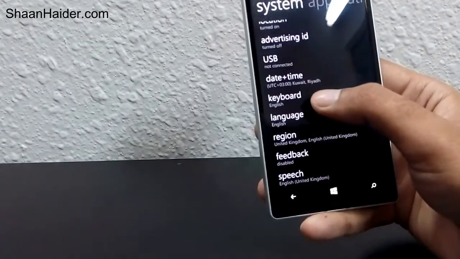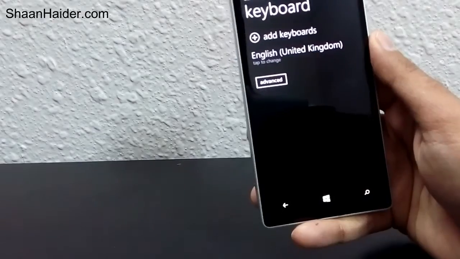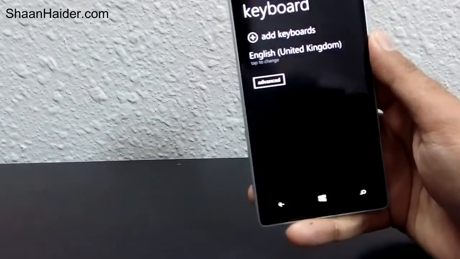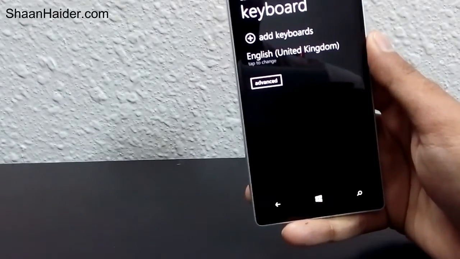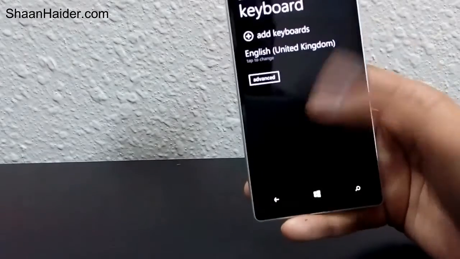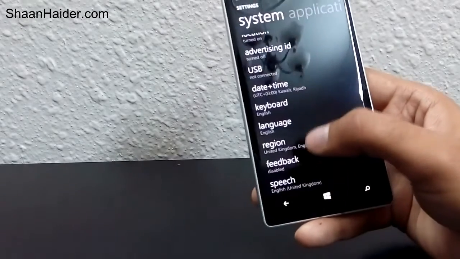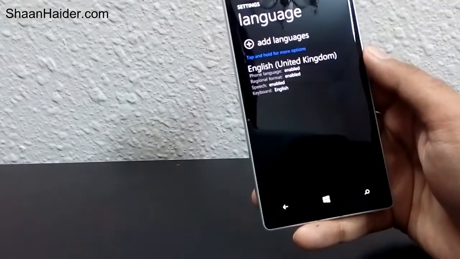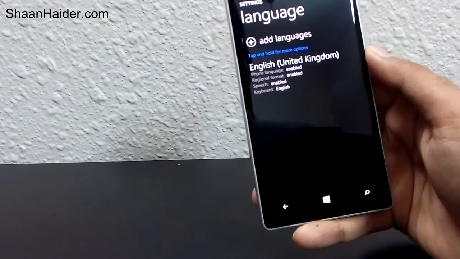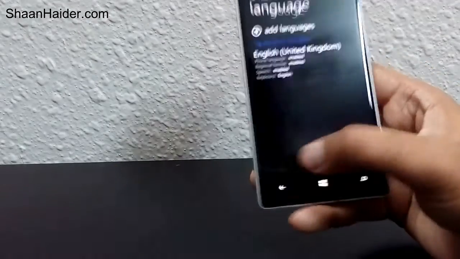First of all, it is the keyboard. When I got this device for the first time, the keyboard language was selected as Arabic Saudi Arabia. So I've changed this to English United Kingdom. So the first setting you need to change is the keyboard, and then the second one is language. Obviously, when I got it, it was Arabic Saudi Arabia, so once again I have changed it to English United Kingdom.